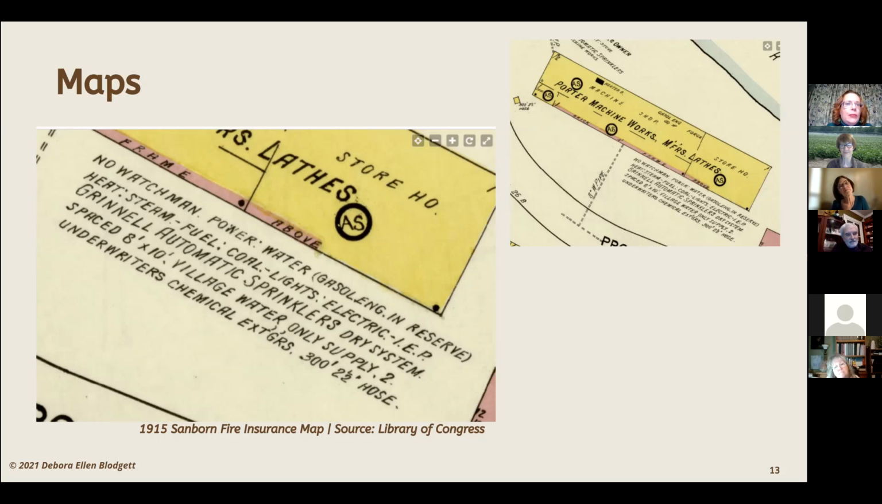But what's interesting about this detail on the map is it gives you some insight as to what the building was, as far as how it got its power was water, its heat was steam, the fuel was coal, it did have electric lights, and it also had an automatic sprinkler system, and it had chemical extinguishers. So I think that's all very interesting because you wouldn't think about those things in 1915, especially the automatic sprinklers.